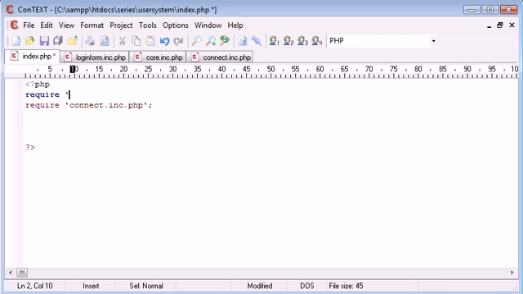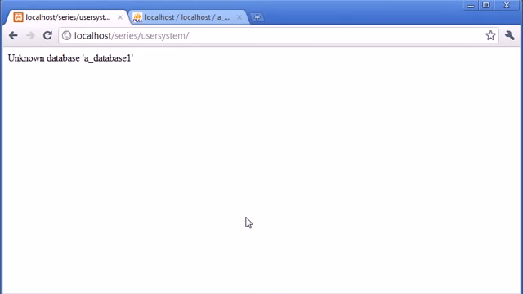So require core.inc.php, and now here we can just echo that to test it's working. So that is current_file. Let's go back and refresh our page. Okay, so current file is index.php.